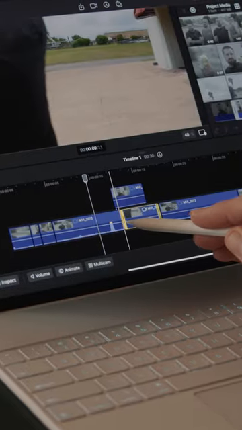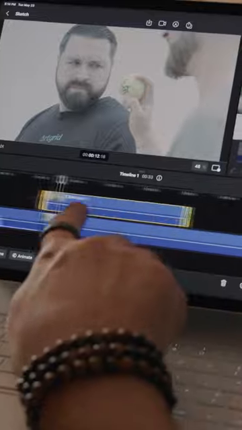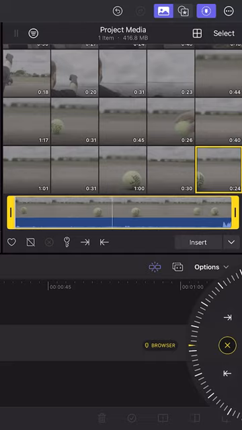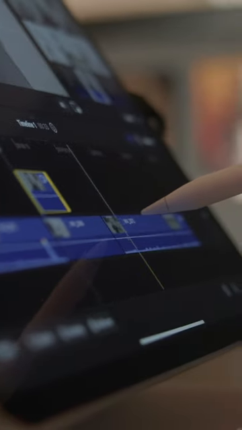Apple just released Final Cut for the iPad. This is all touch-based editing, using your fingers and an Apple Pencil. And one thing that I love about using an Apple Pencil is this hover scroll function. Just hovering and I can quickly scan through any of my clips.